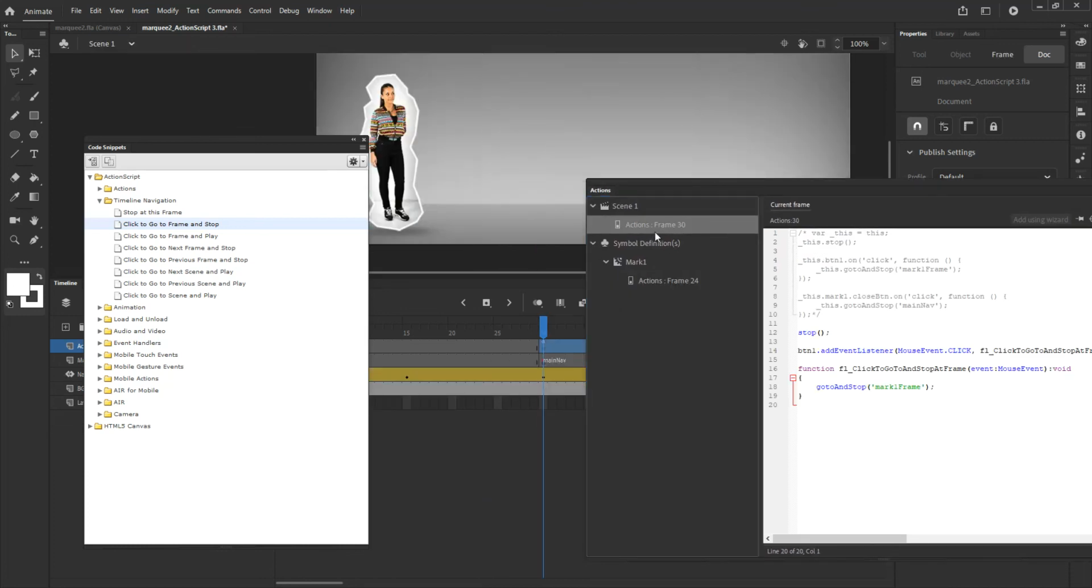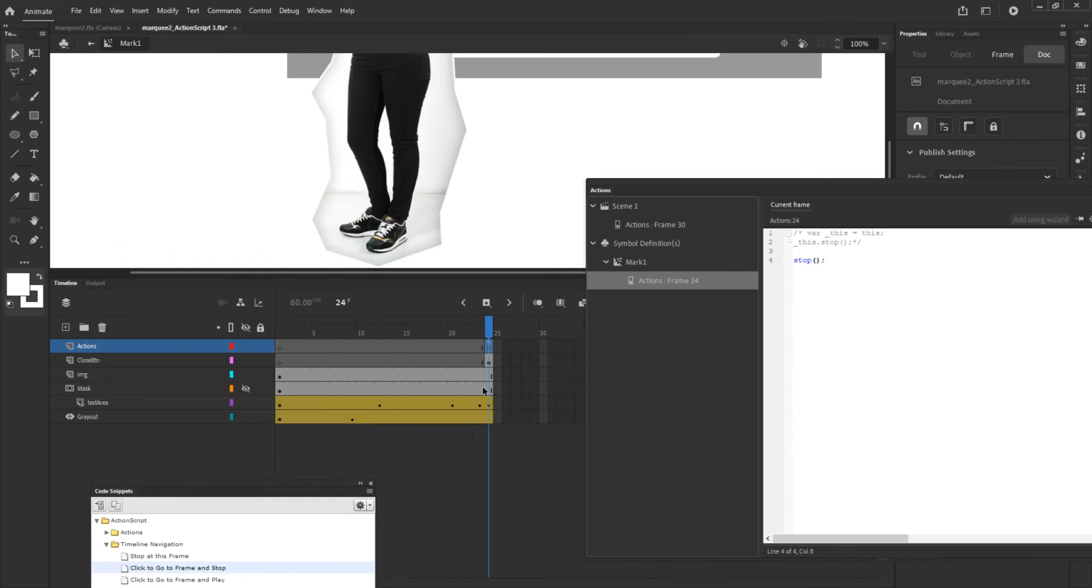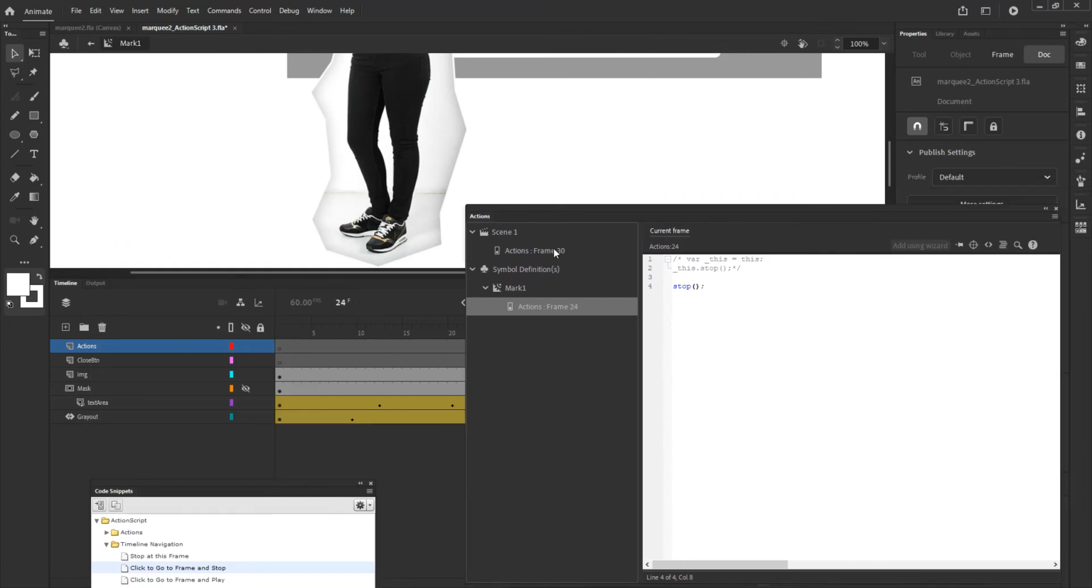So if I click here, those are my actions on frame 30. If I click here, it takes me to the end of that animation and inside the Mark 1 movie. So I can access it either way. So I want to go ahead and add a piece of code in here.